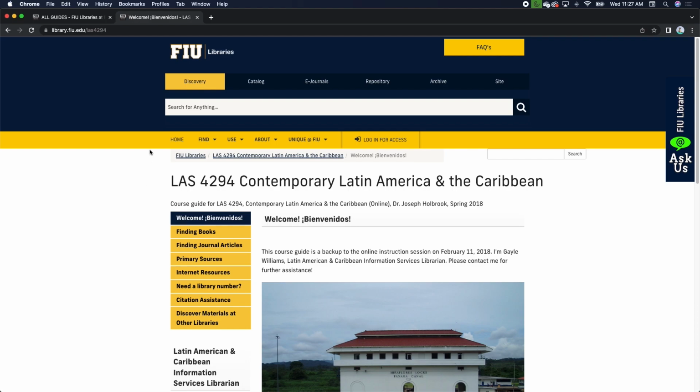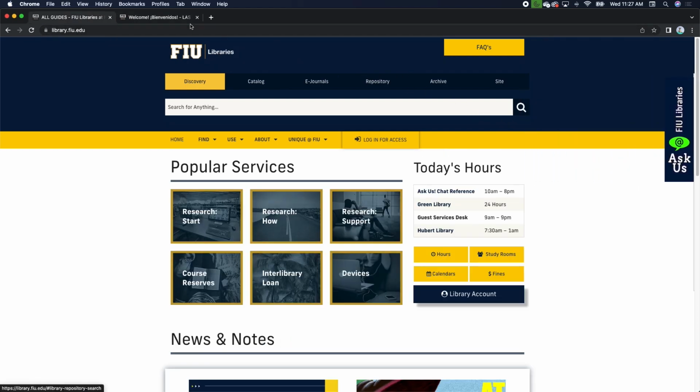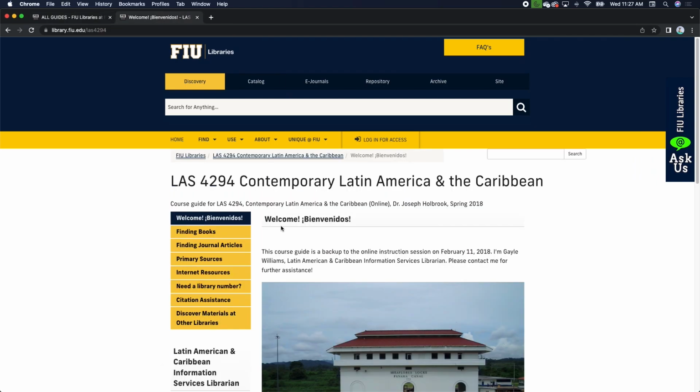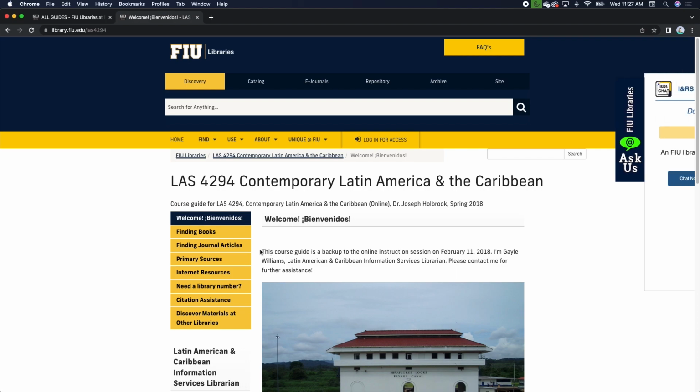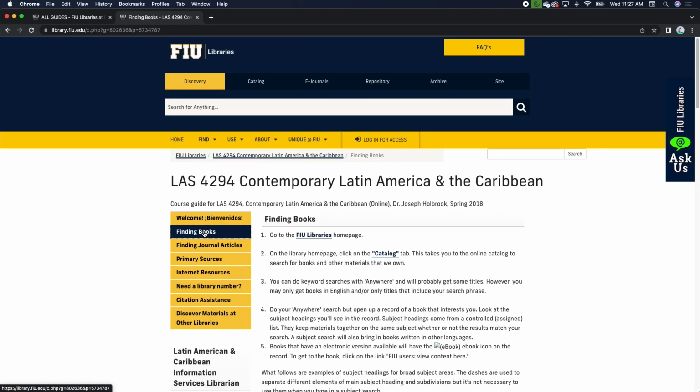Now, I will be going over two main websites. That's library.fiu.edu/LAS4294, as well as the main library homepage, library.fiu.edu. And we will be going over this guide and how to use it to expand and inform your library searches, okay? So the first page we're going to look at is for finding books.